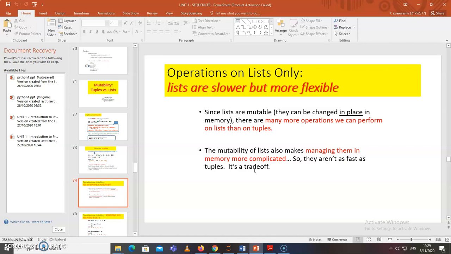Because lists are mutable, my changes should be recorded in memory each and every time you make a change, right? So that reduces the speed of execution. It becomes slower, but they are more flexible, because you can update, you can change, you can expand. It means lists are flexible to use.